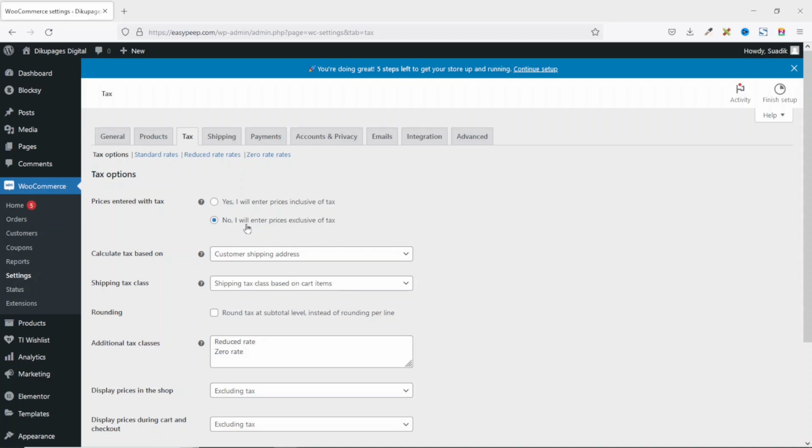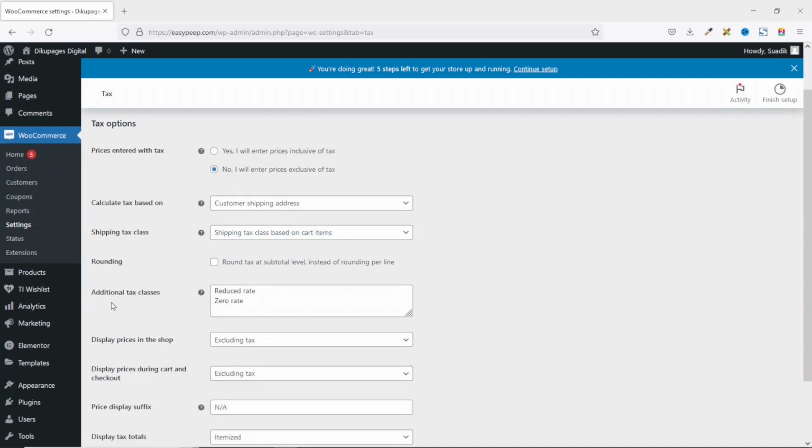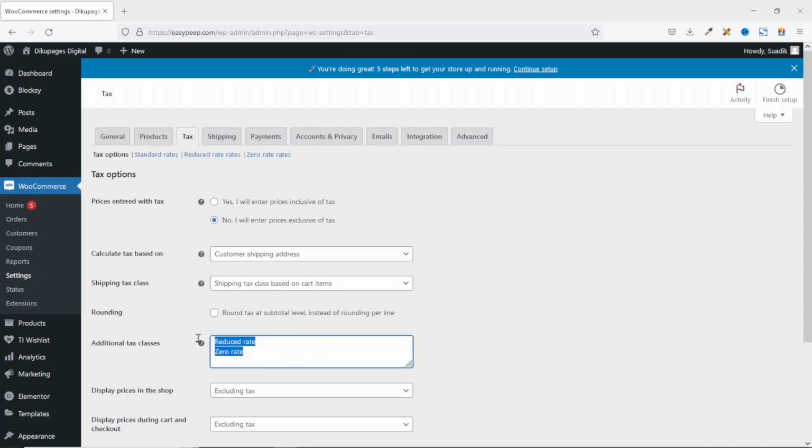With this particular one, you have to set separate amount for tax or separate percentage for tax, depending upon your store requirements. So let's leave the second one so that I will show you how you can add taxes on your website. So when we come down to additional tax classes, at the moment we have reduced rate and then zero rate. You can leave these defaults so that you go ahead and use standard rates. But let me show you how you can add specific tax to your website.